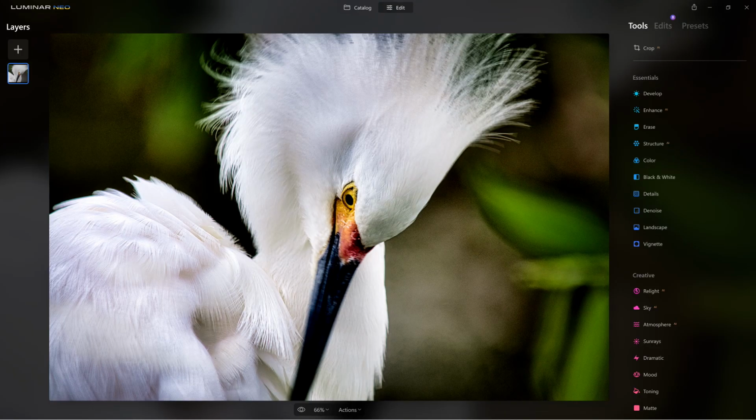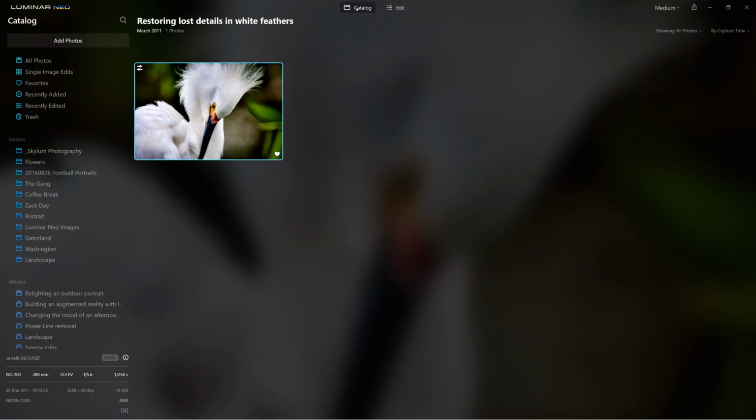So here we are, and I'll come over here to catalog, and notice it was shot at 200 ISO, again with a 280 millimeter lens, at f/5.6 and 1/250th of a second. With that lens being so large, I should have bumped that up to at least 400 ISO, and that would have brought this up to 1/500th of a second, giving me a little more wiggle room when it comes to camera shake.